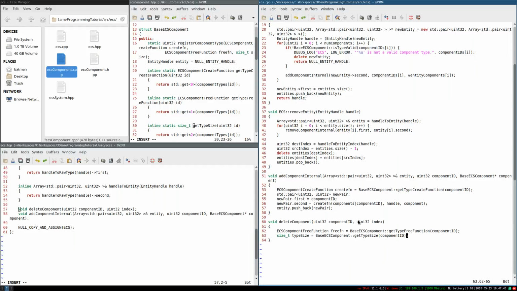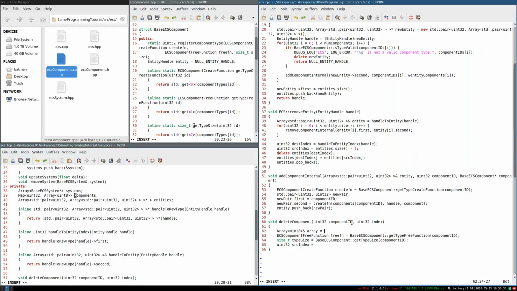And this is where things get a little tricky. So to pull off the swap trick, just like before, we need the source index. Unlike before, it is not just going to be the size of the array, which by the way, we don't have yet. So actually, let's do that first. So I'm going to have an array of uint8. I'm going to take it by reference. I'm just going to straight up call it array because that's all this is. It's just a blob of data. I don't think you can give it too much more of a meaningful name than that. And so that's the array, and it's going to be equal to our components sub component ID. So this is the array for this particular type of component.